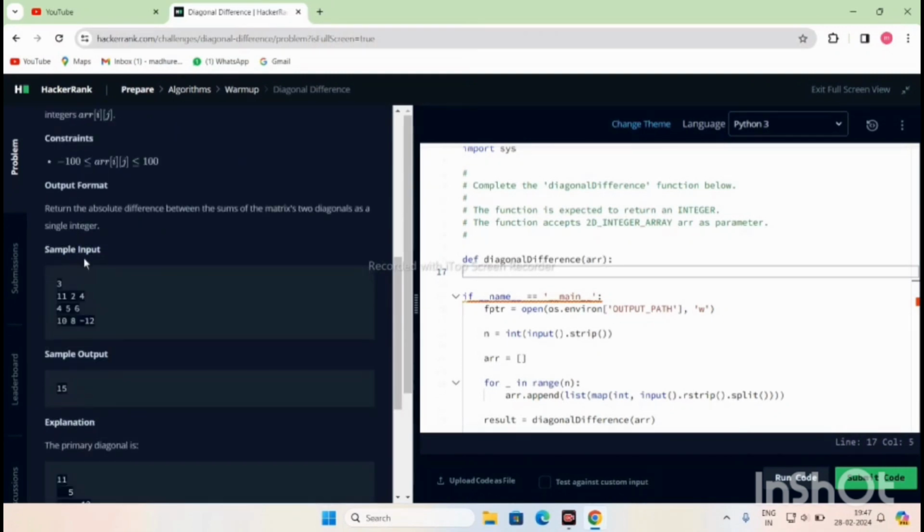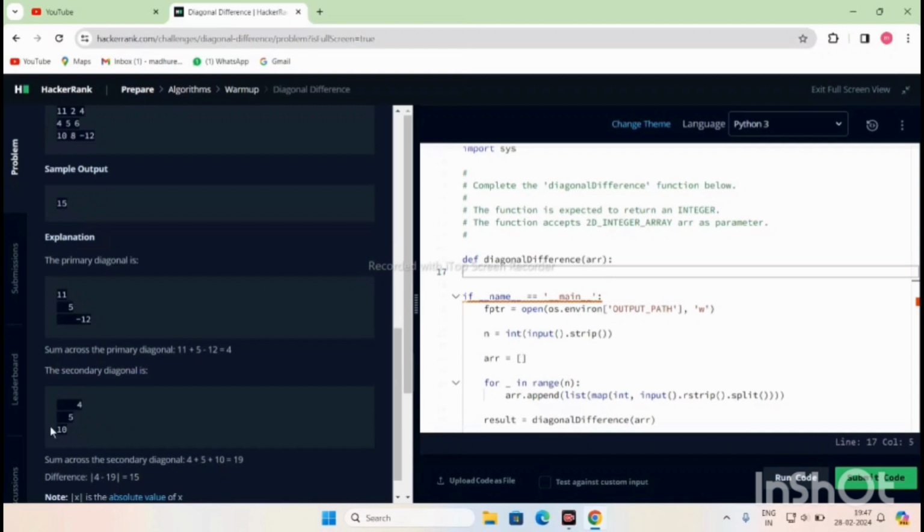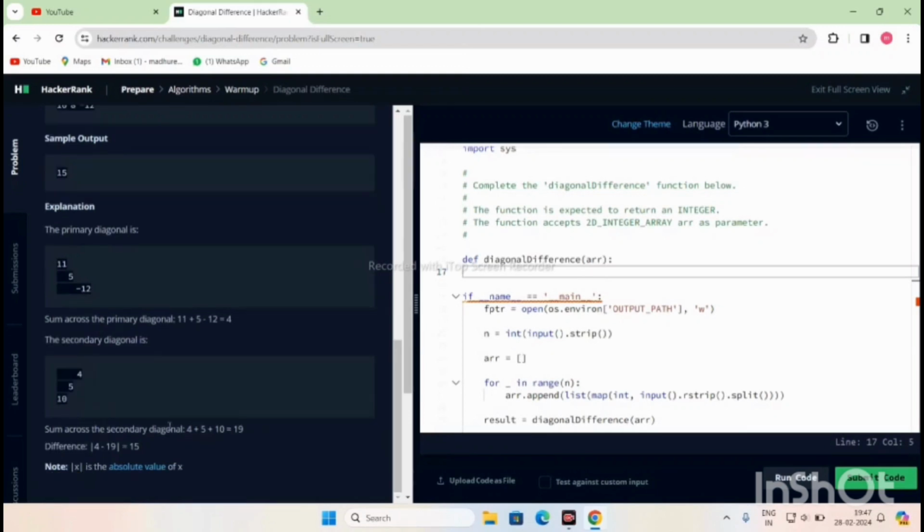And they give one sample input. When you want to go through this, you can. So you can see 11, 5, -12 are the diagonal from left to right, and 4, 5, 10 is the right to left. And now we can write the code.